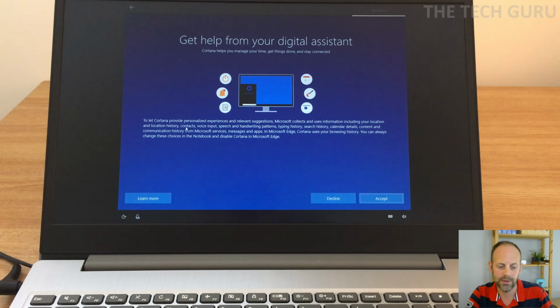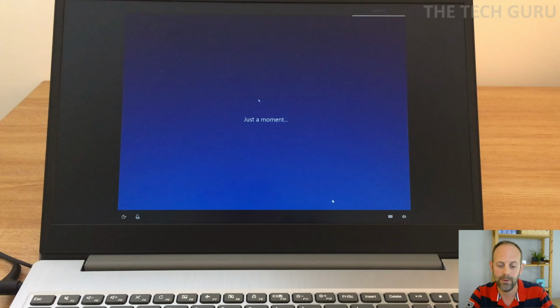Digital assistant, it talks about Cortana. I guess it's similar to other digital assistants out there, helps you provide information, etc., looks at voice output, speech and handwriting patterns. I'm not a personal fan of this, the digital assistant, so I'm going to decline, but obviously if you're happy with that, accept it.